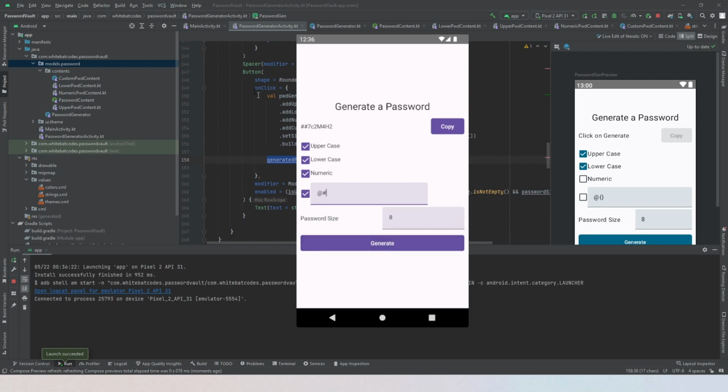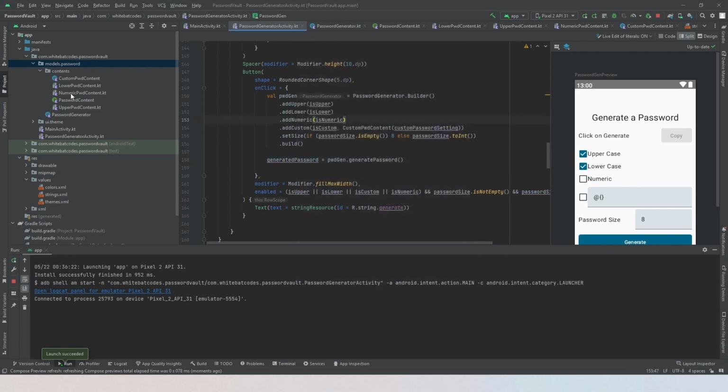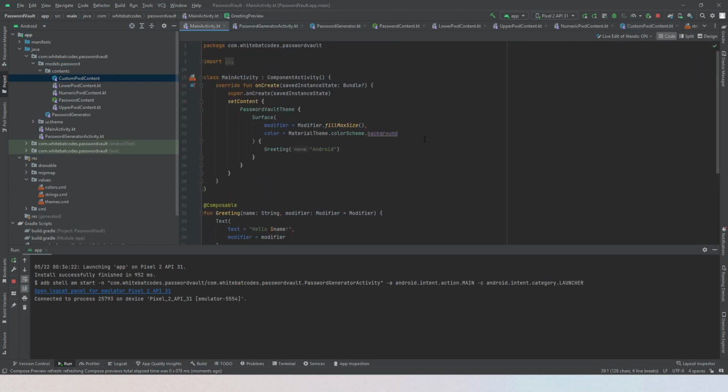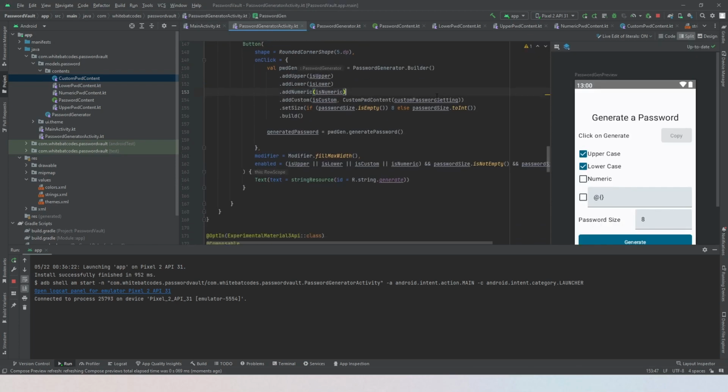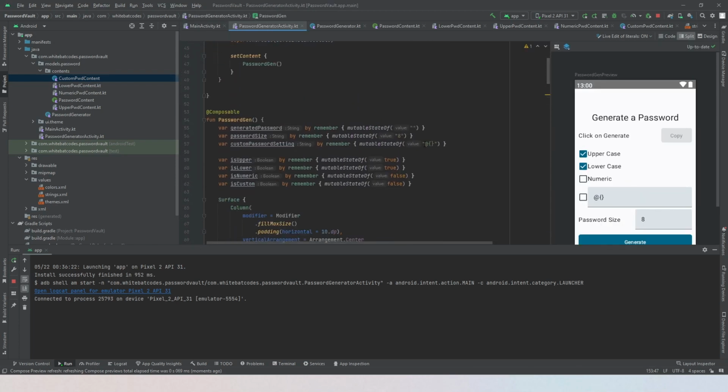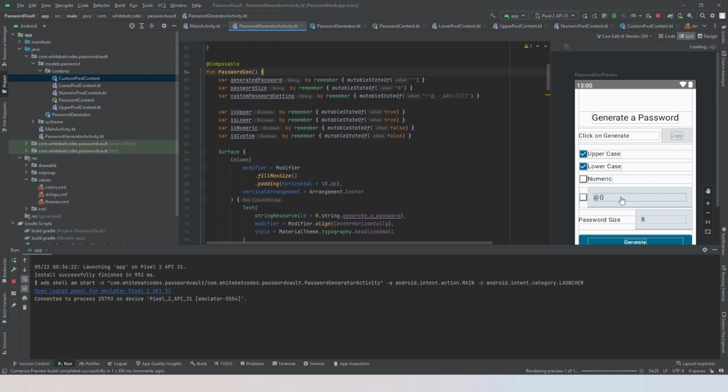Alright, that looks good. I'm just going to make a simple change to my code in here. For the custom password content, I'm just going to copy this, go back to my main activity, or PasswordGeneratorActivity, and in this default custom password setting, I'm gonna change it to that. This way the user has more choice, just like that.